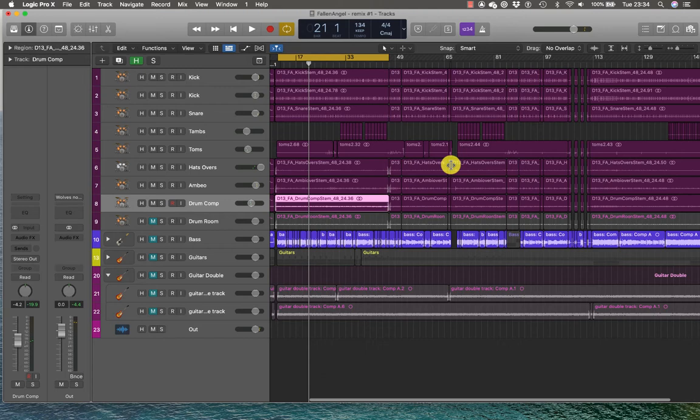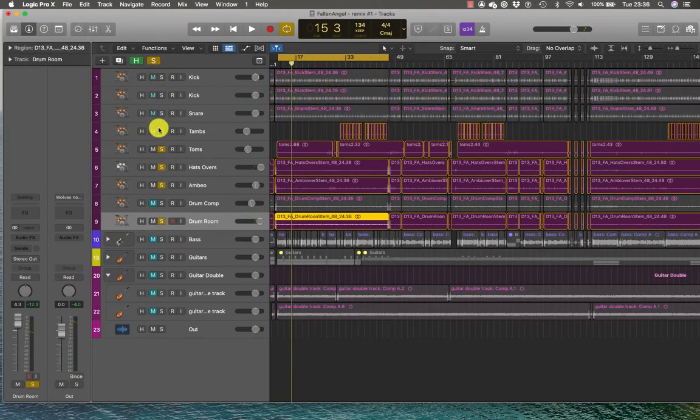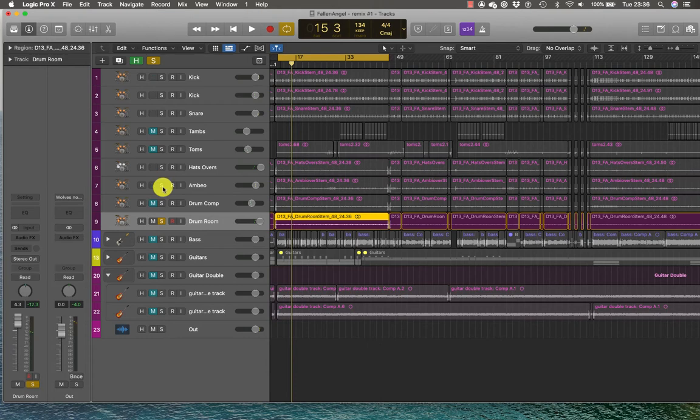Sometimes one room mic in front of the kit will be sufficient, but I do like to set the polar pattern on omnidirectional, and I find that that will then pick up a nice blend of the room and the drum kit. So here's the sound of my room mics on their own.